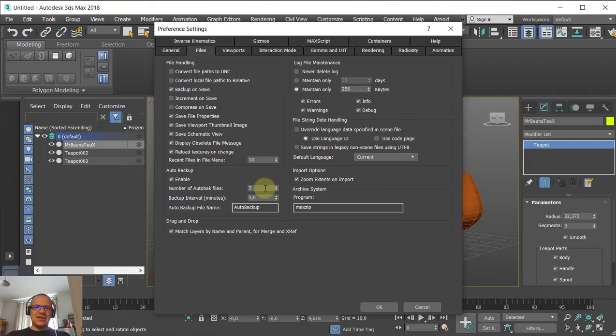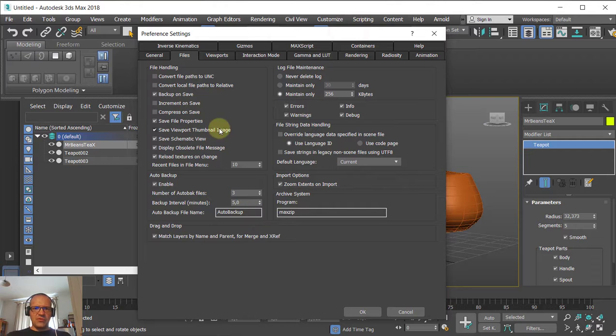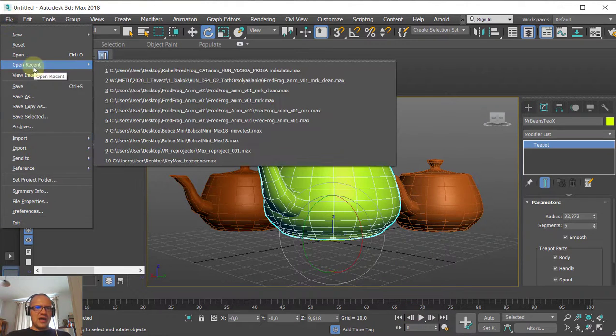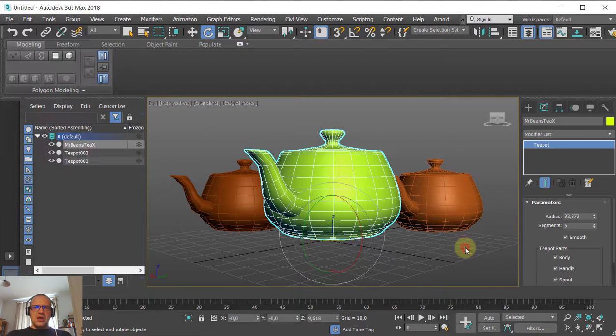If you get lost, or if you get a crash message, you will find these autobackup files within your Documents folder. So your own user documents, and there is an Autodesk folder, and there is an autoback folder, and you will find your files there. But sometimes even the file and open recent is there.